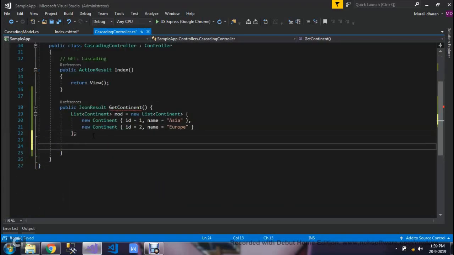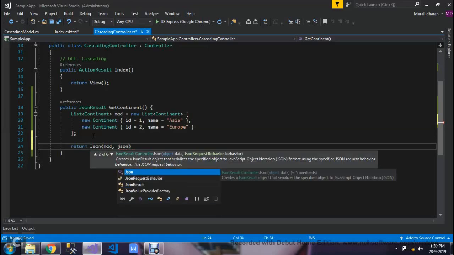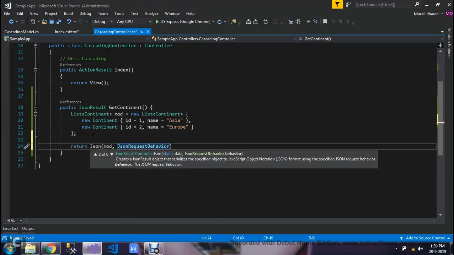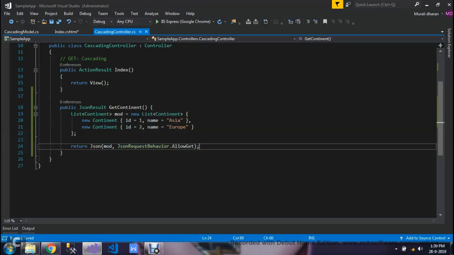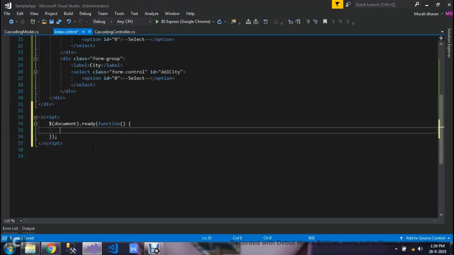Then, as simple as that, return JSON this mod object with JSON request allow get. It will prevent your browser from showing errors when it gets allow-access-origin errors. Now code index.html and implement an AJAX call.